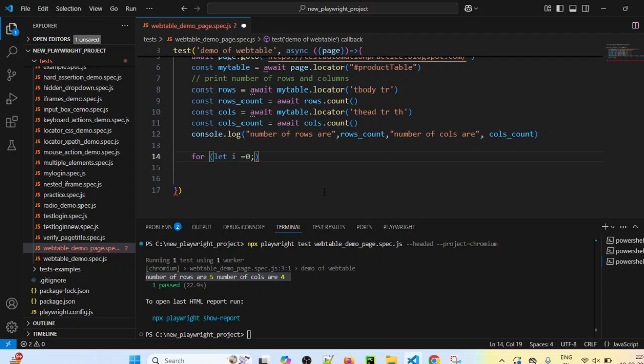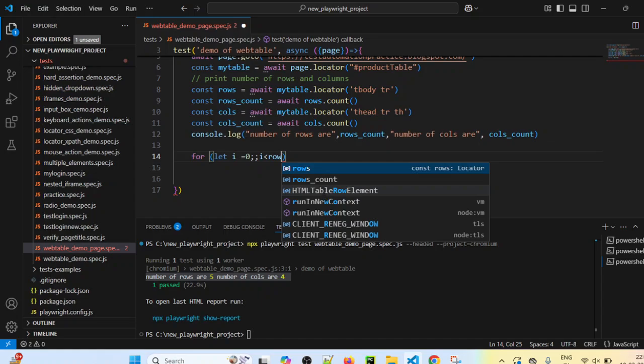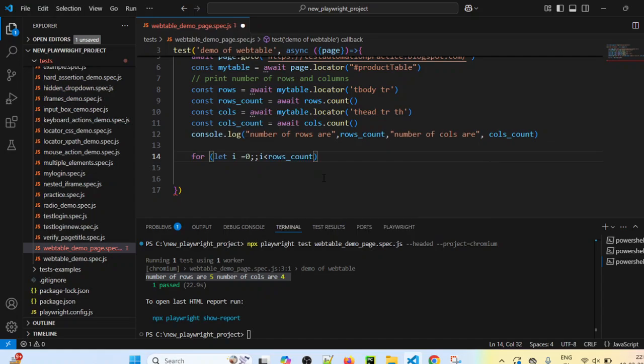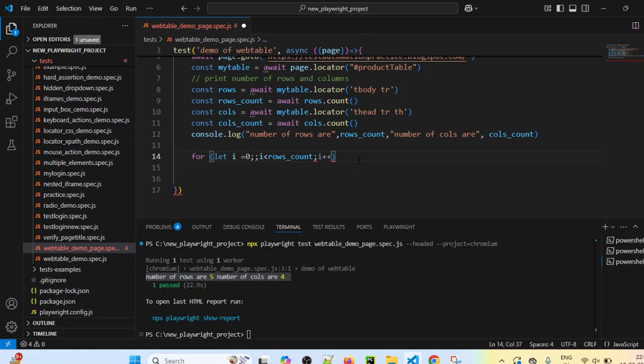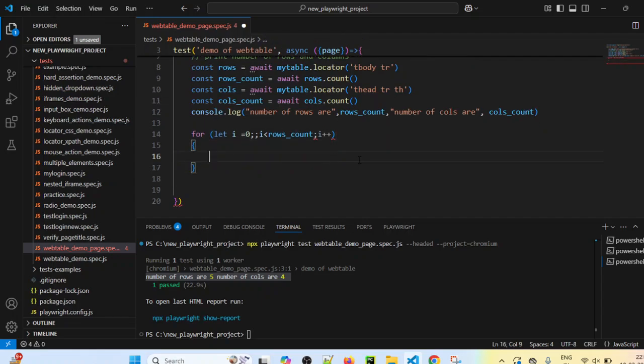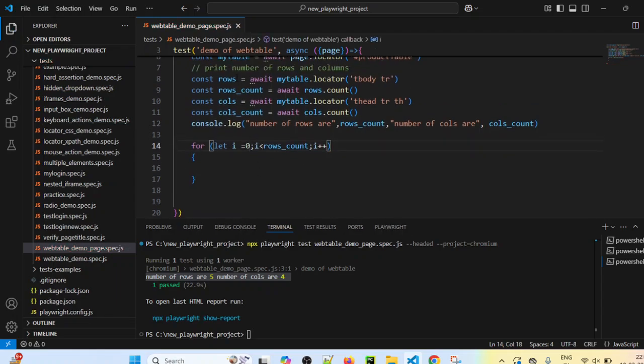After that, i less than rows count, and we are going to increment i by 1. So this is our first for loop. This for loop we are using for iteration of rows. We are going to iterate through all the rows. So if you see these rows, in this constant rows, what are we storing? We are storing tbody tr.